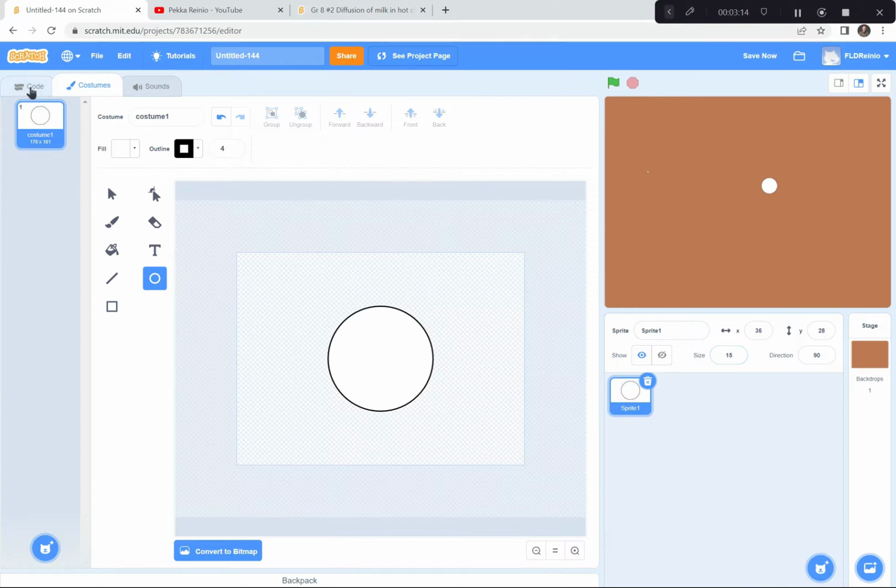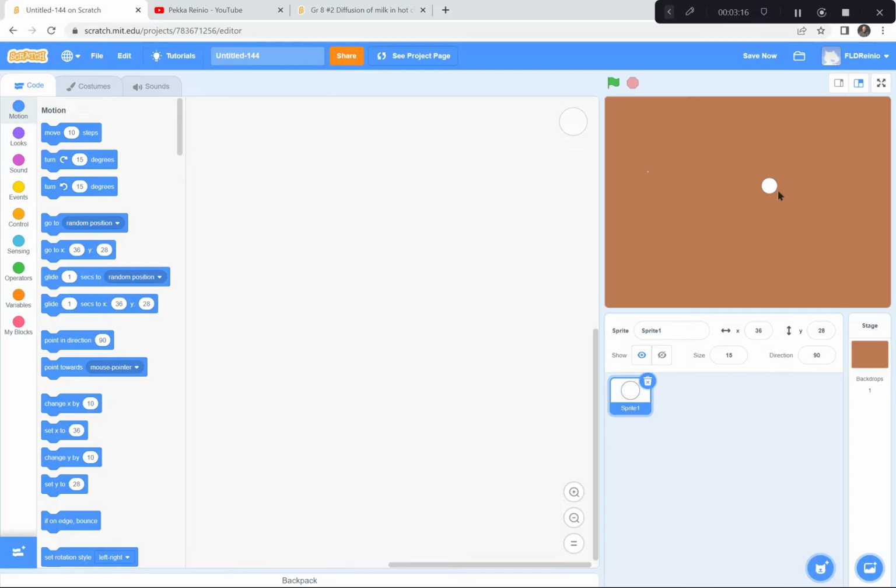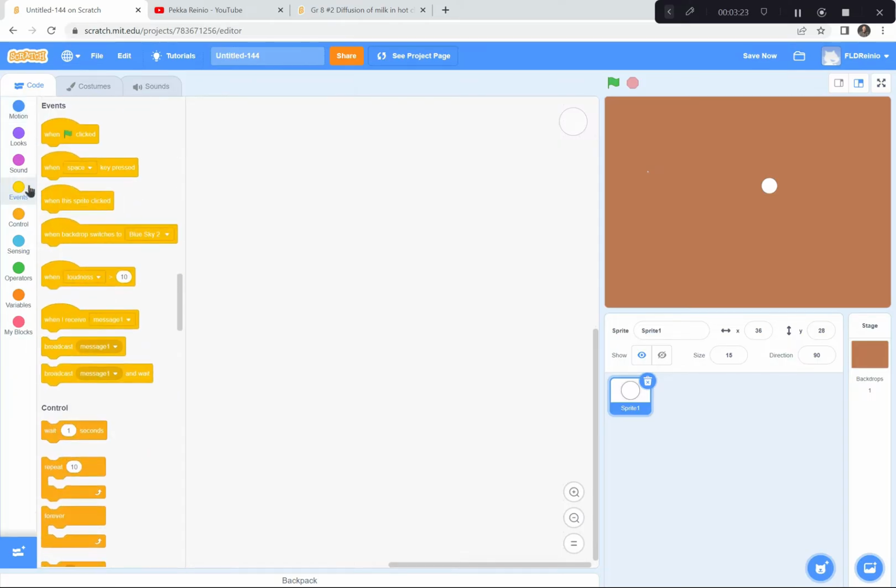Now I'm going to go to the code and I'm going to start coding the milk to appear on top of the hot chocolate. So look what I'm going to do. I'm going to get a green flag. I'm going to make that a little bit bigger. Instead of duplicating this like 100 or 200 times, which you can do, right? Two fingers here, duplicate, and just do that over and over again.